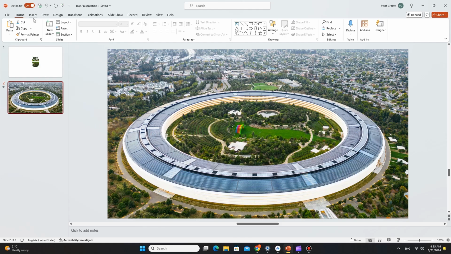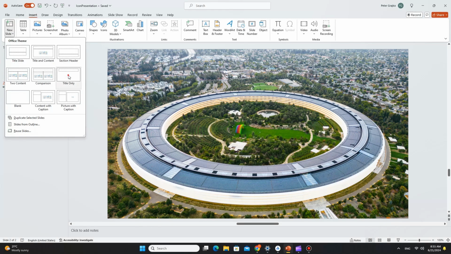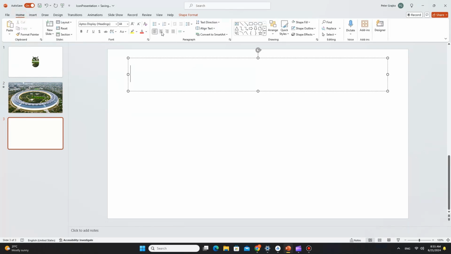Now, I will show you how to continue from opening slide. Insert new slide. It can be just with title. Change the title to whatever you want. For simplicity, I write title.